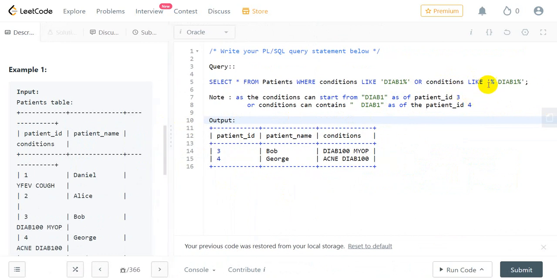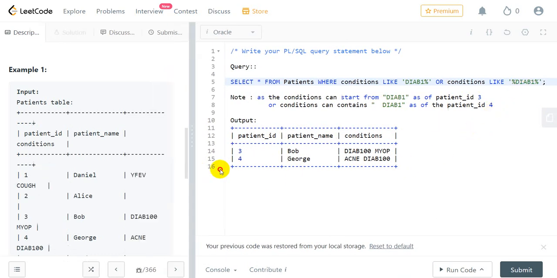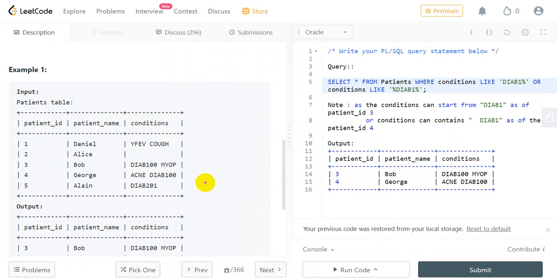So you might be thinking why we have taken a space here. If we take it without space, then what will happen? This condition will be like ACNE and DIAB100. But in this condition you see that there is no starting here. Here it starts after a space, and it is starting from here. There will be no space here, so we can't take this, right?